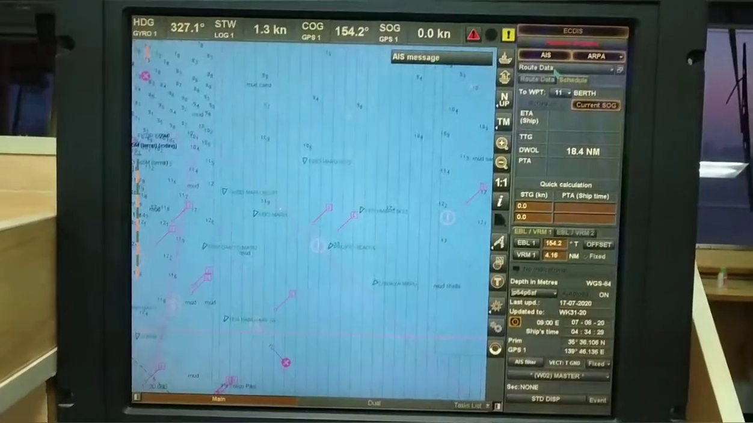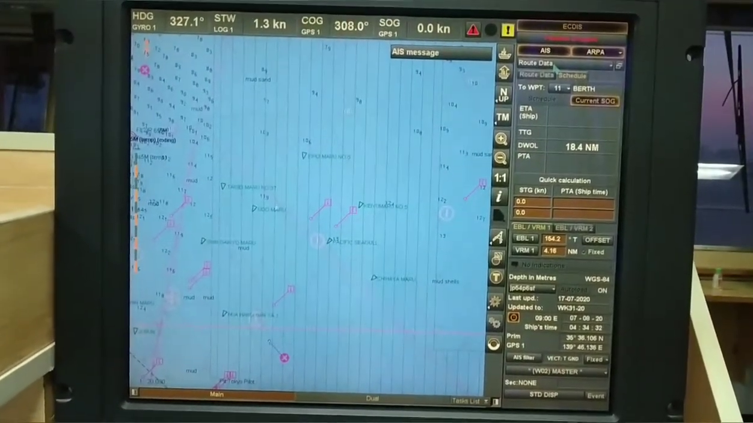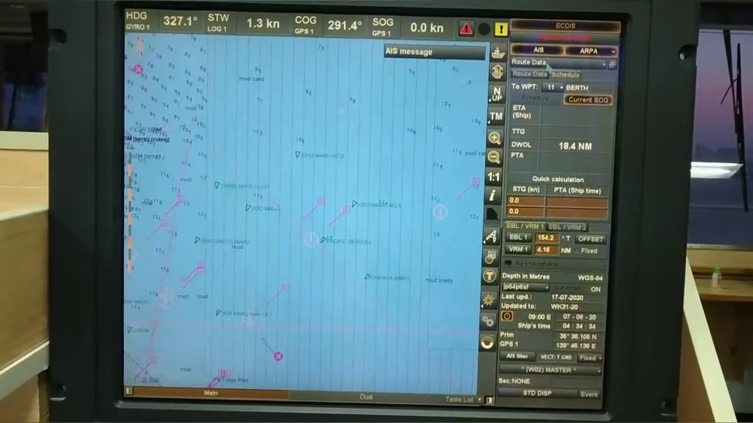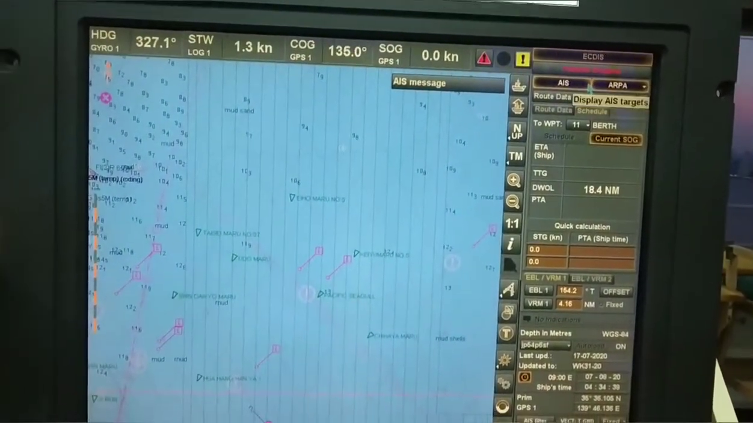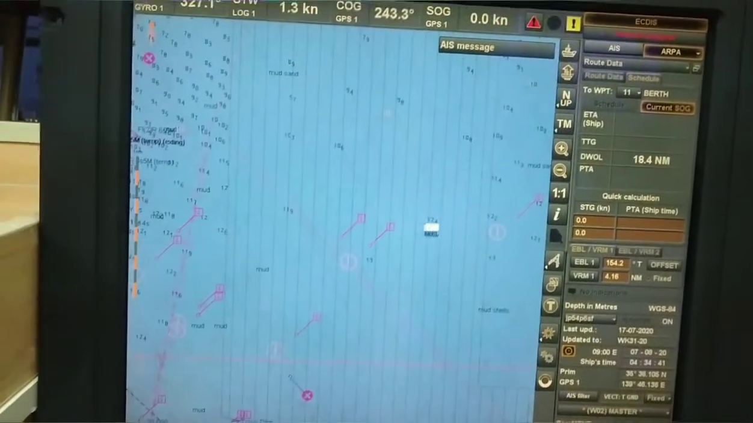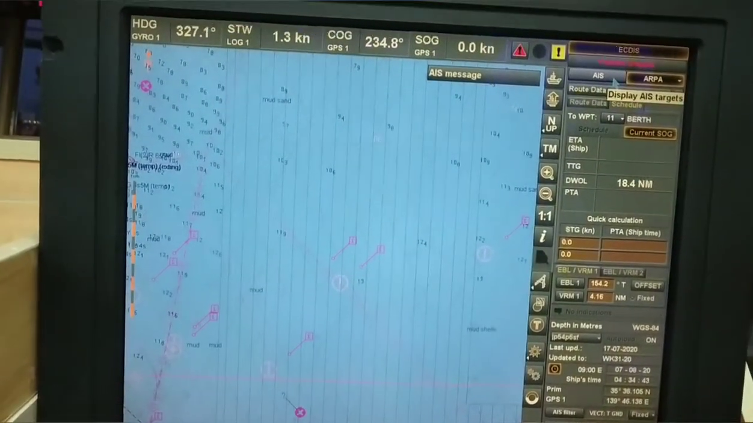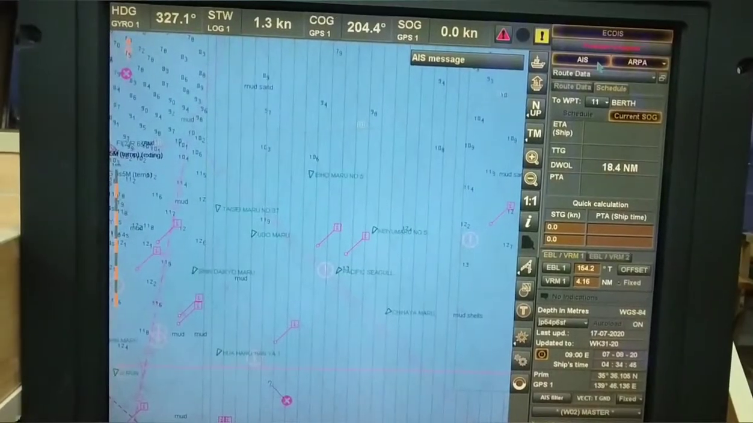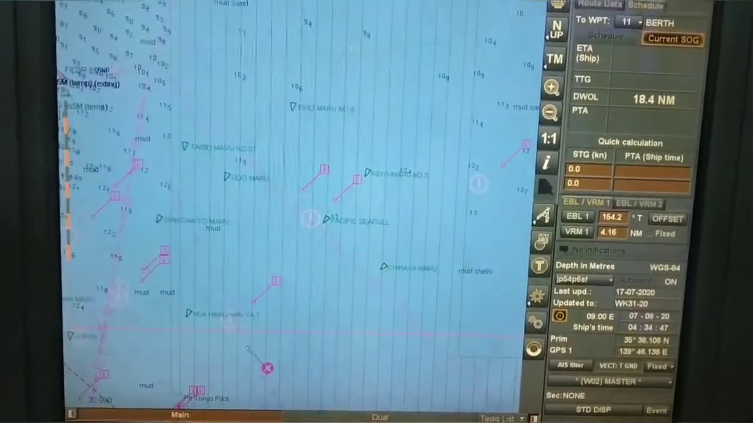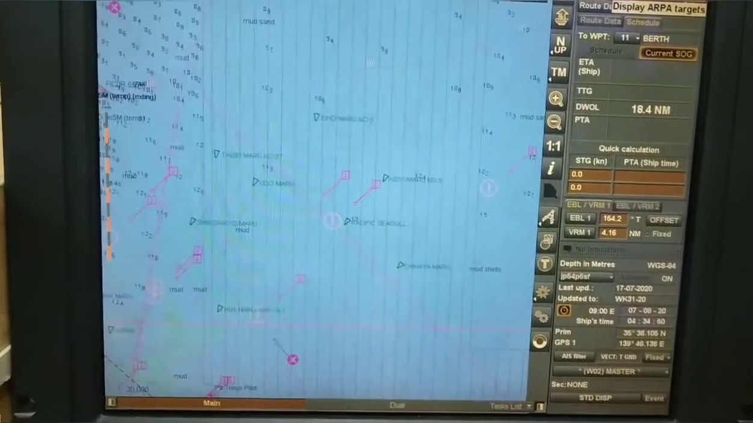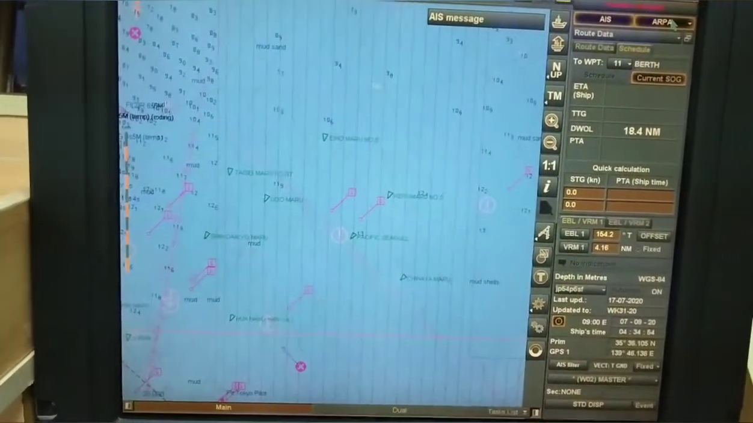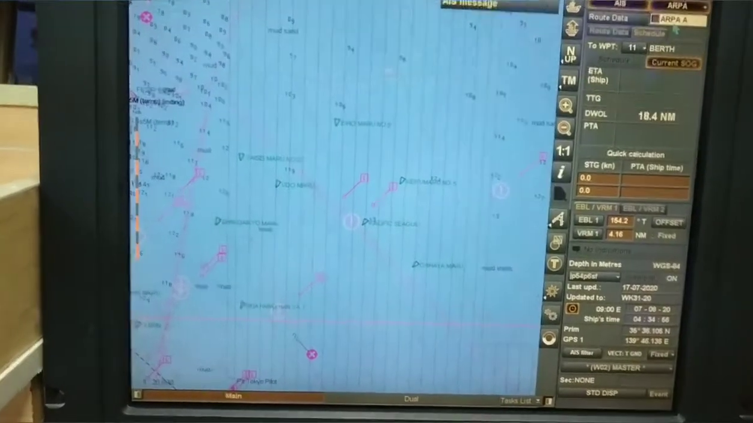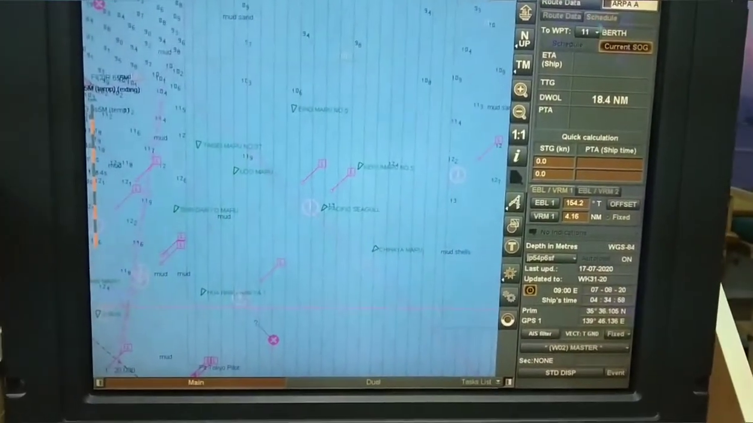In this video I'm going to explain things which were left unexplained in my previous video. First is AIS ARPA. When you click on AIS, all the AIS targets will come on your screen. Same as ARPA: vessels which are not having AIS, you can track them using ARPA. ARPA click, ARPA unclick.